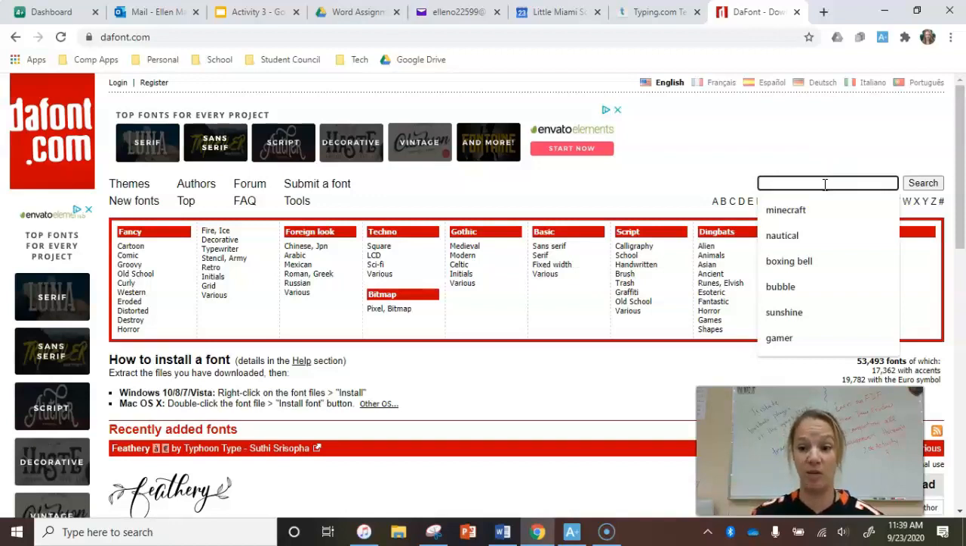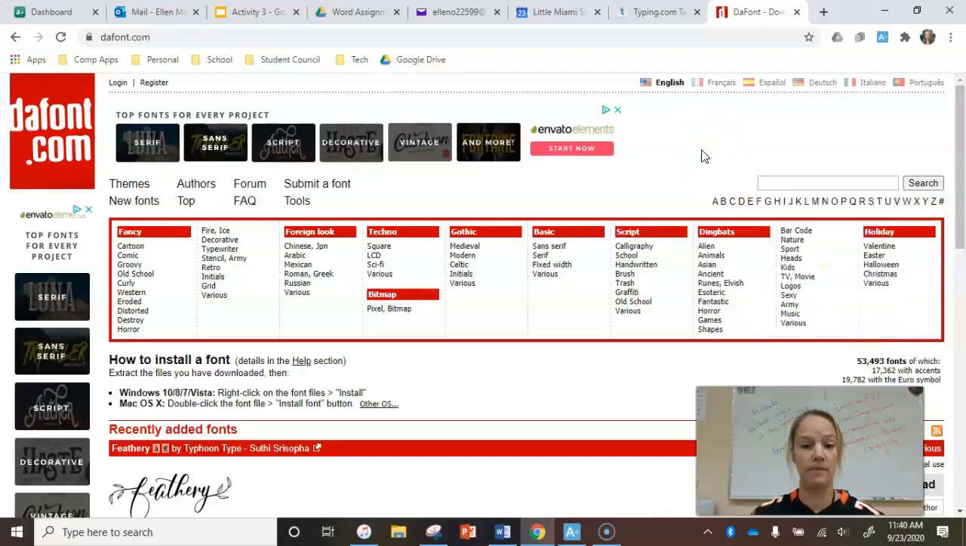So you can see when I click in there, these are the search items that I have searched for. I've searched Minecraft, nautical, boxing bell, bubble, sunshine, and gamer. So any of those ways will work. But don't take too long doing this because we don't have a whole ton of time. Go ahead and click around a bit.